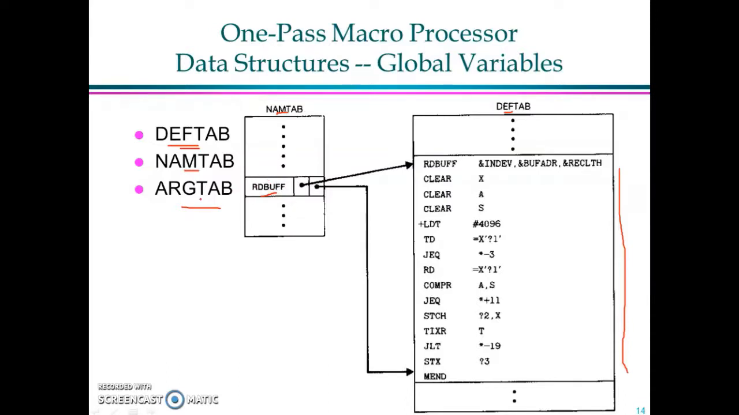Then ARGTAB will be having the arguments, like here we are having ampersand BUFADR, the buffer address, then ampersand RECLTH, the record length. So these things will be stored in the ARGTAB.